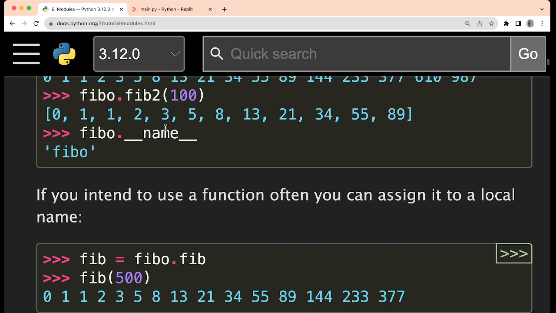Then, as it was written, __name__ is a global variable. From this you can access the name of the module. How to do that? It is written here: fibo.__name__, and you will get the name of the module.